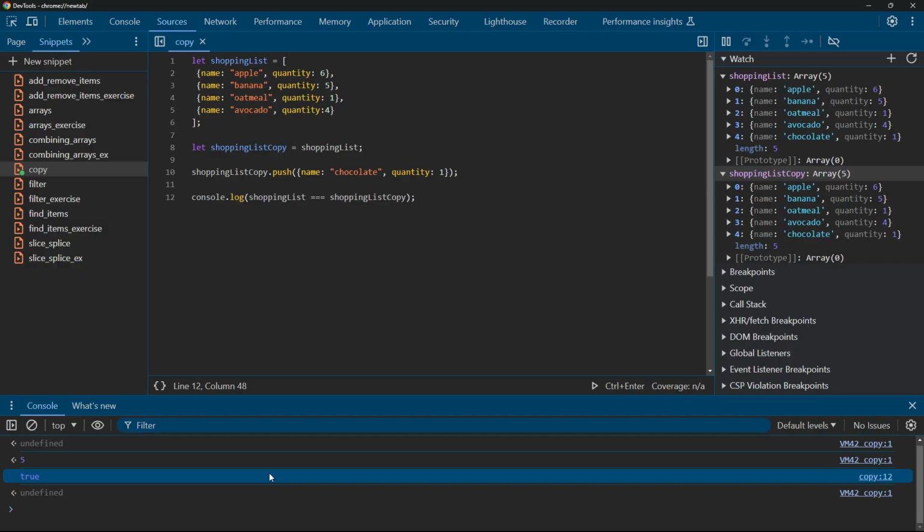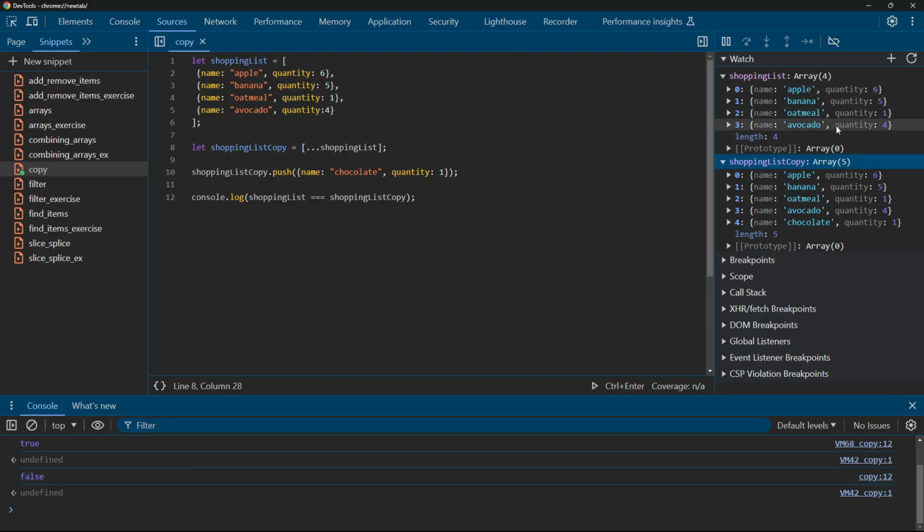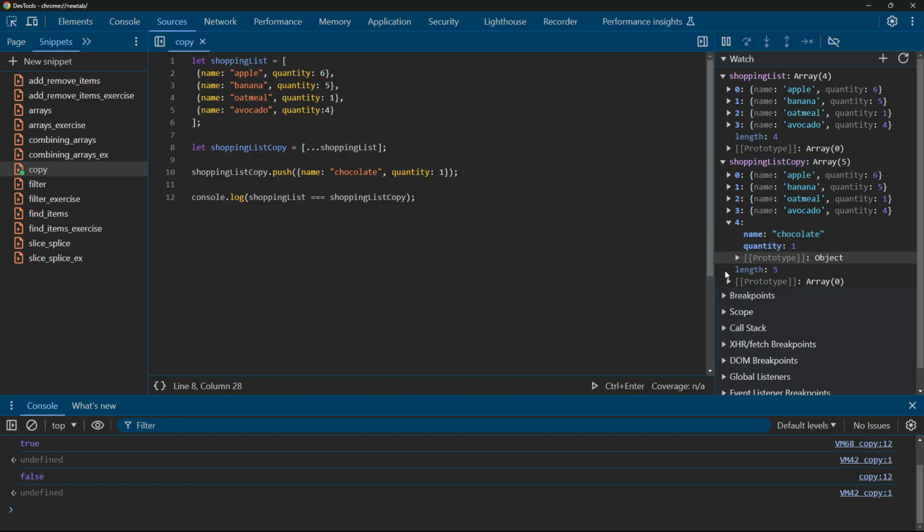So let's replace this line with a spread operator like this. shoppingListCopy equals spread operator shoppingList. Now, when we run the program again, a new item was added only to the shoppingListCopy, and both references are not equal anymore.